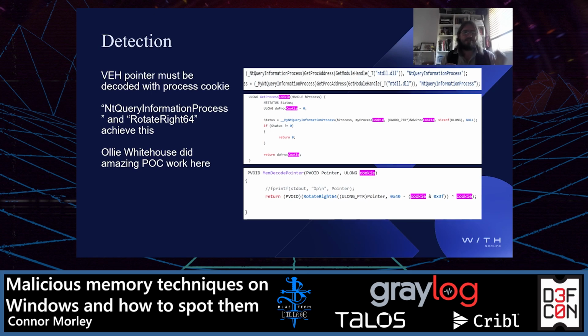Ollie Whitehouse over at NCC Group did a brilliant POC on VEH enumeration, where he actually solved all of these problems and allowed the handler pointer for x64 process handlers to be decoded and attributed to their modules and process spaces. Again, really recommend reading that work. It really jump-started everything. It was very impressive. Do recommend reading that.